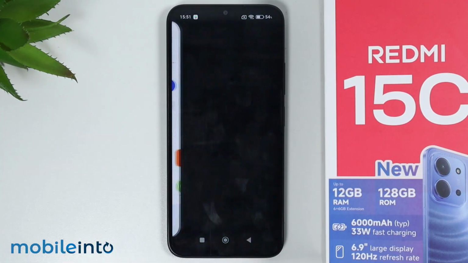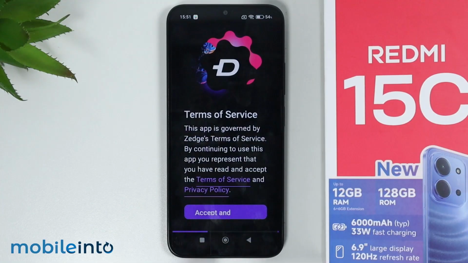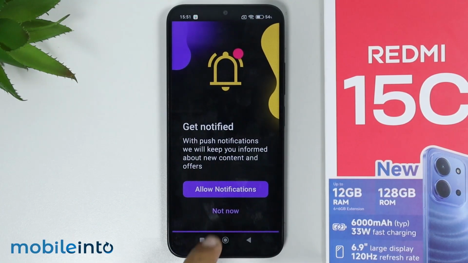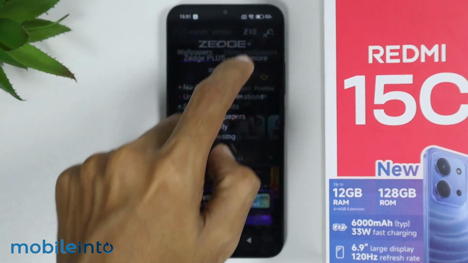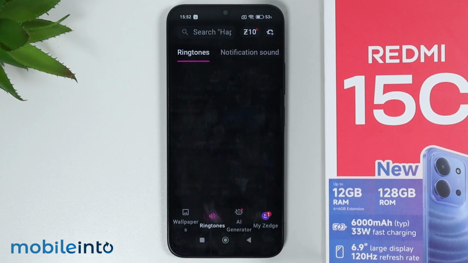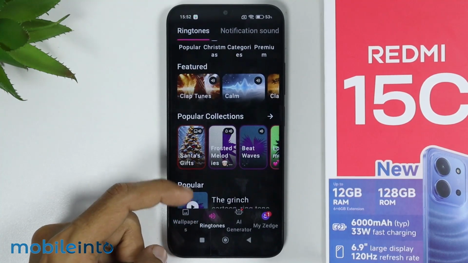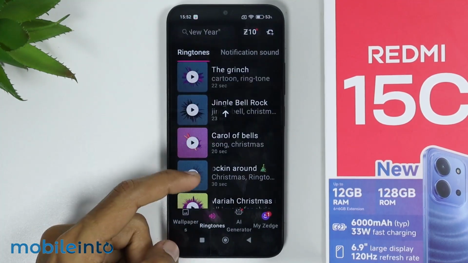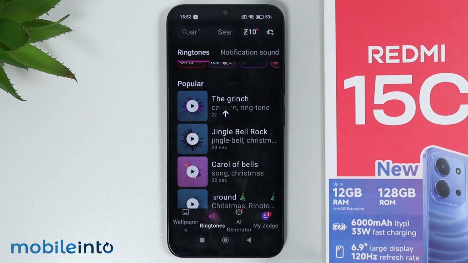Then tap on Open and select Accept. Select Not Now, then tap on the X icon over here. Now, at the bottom of the screen, you will find the option of ringtones. Just tap on it, and from here just select any custom ringtone which you like. And also in the search bar, you can search any music which you want to set as your ringtone. For an example, I will select this ringtone.